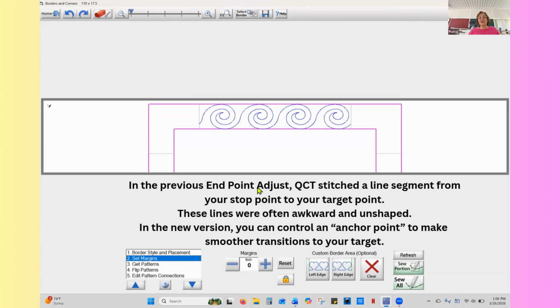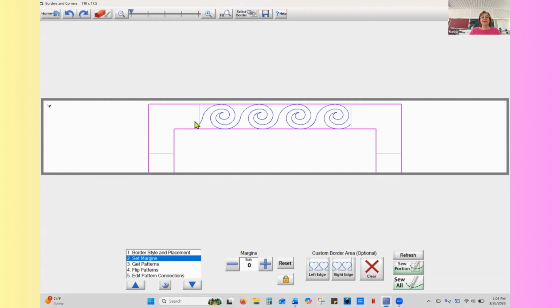The other thing that is new is that you can now adjust from where, which is called the anchor point, the stitching is going to change its path to meet your target. So those are the two new things in the new endpoint adjustment.